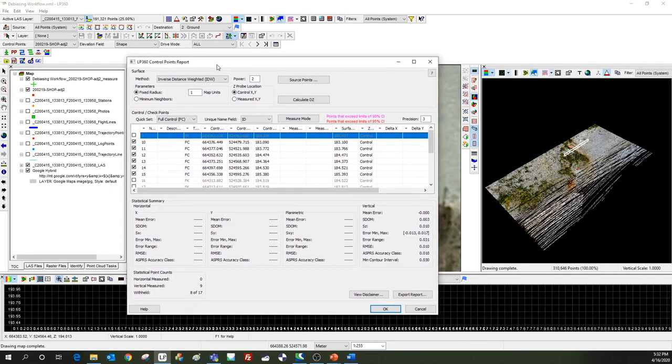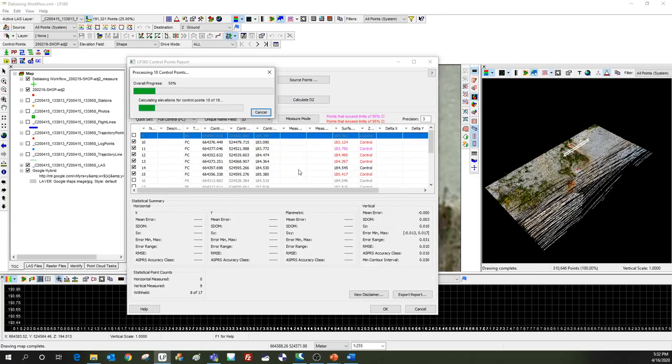So let's go ahead and do that. I've changed this to 1. Okay. And now all I need to do is click calculate DZ, and this is going to calculate the distance vertically between the control points and the point cloud surface. Click OK.